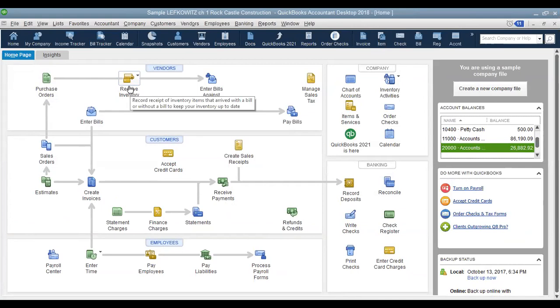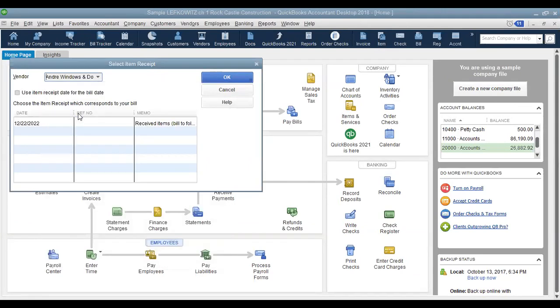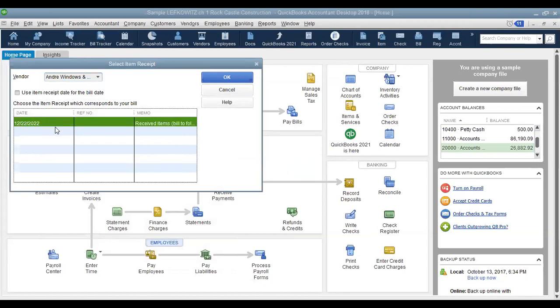Okay, so if your job is accounts payable, 3 days later, you're opening the mail and a bill comes in. A bill comes in the mail from Andre. So you're choosing enter bills against inventory and you select again the name of the vendor. Now, if you did it well, it has to pop up in the window over here that you received it. You received something on December 22nd.